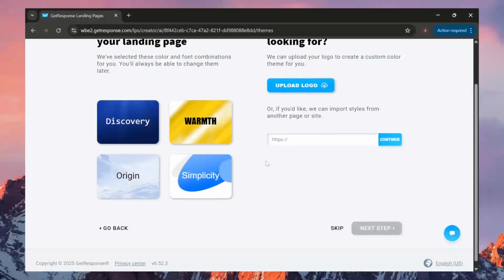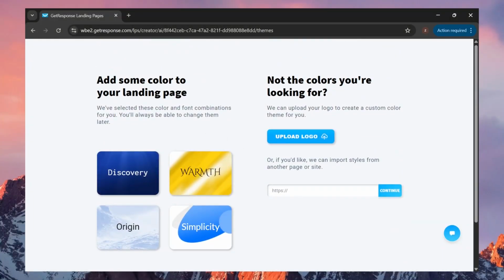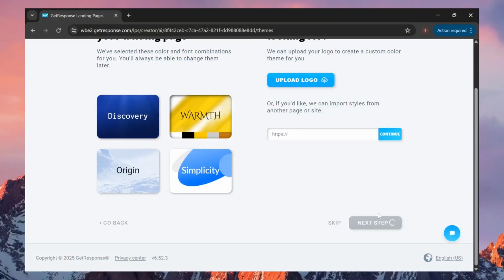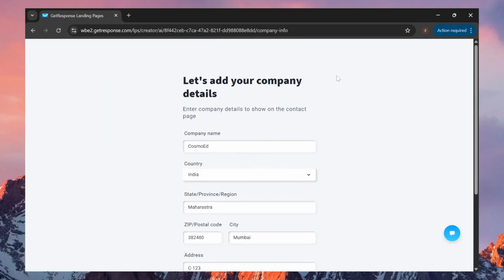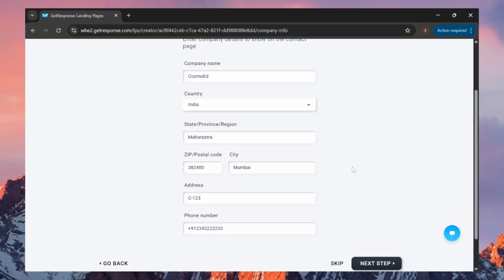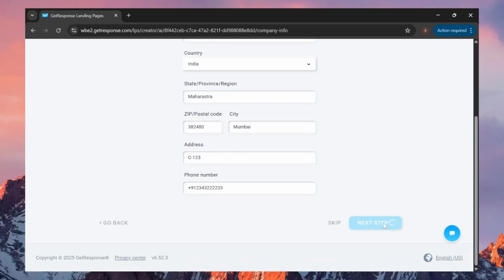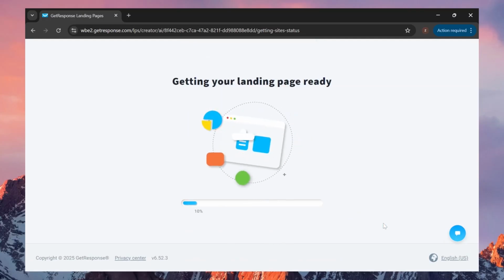And here you have to select the color palette of your website. So you can either choose from these here, or you can upload your logo to import the custom color and theme from your logo. So I'm going to just simply use one of these. I'm going with the warmth one, and I can click on this next step button, and you have to give the company details now, which are already pre-filled because we already filled the form in the very beginning.